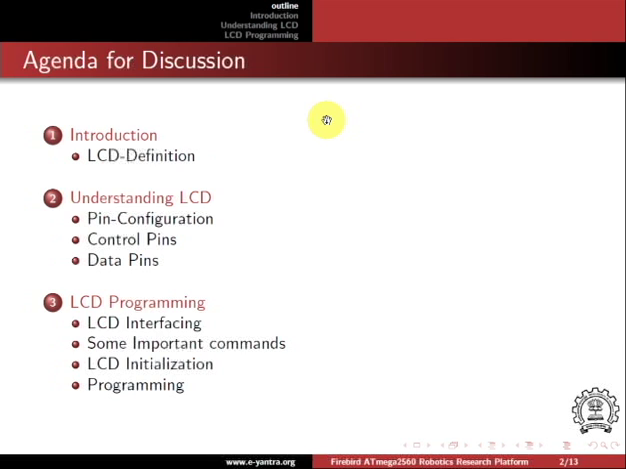Now let us see the agenda for discussion in this tutorial. The presentation will start with the overview of LCD. Then we will discuss about LCD pin configuration, which will include the discussion of control and data pins of the LCD. After understanding the pin configuration, we will discuss how to send command and data to the LCD and then write a program to display some string on the LCD.